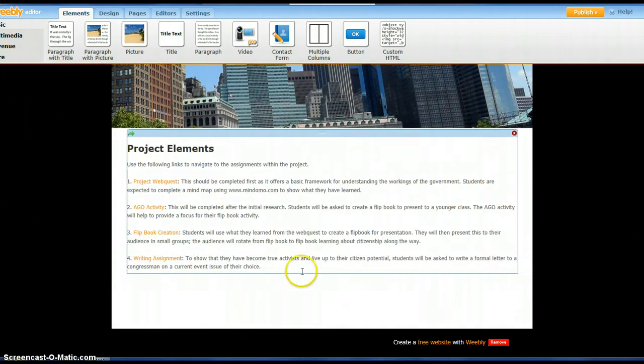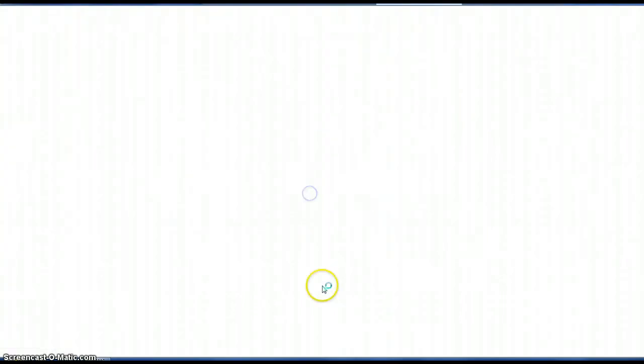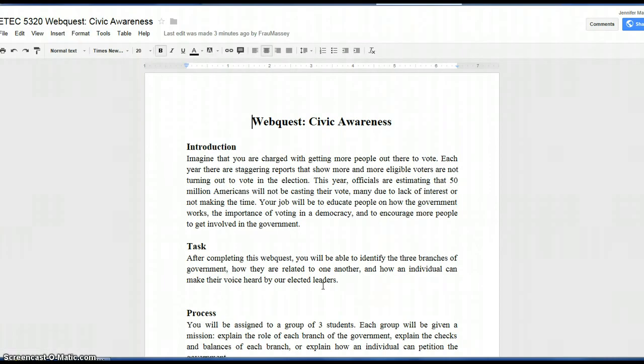Our project elements took several forms. The base of everything was our project's web quest. The web quest asked them to imagine if they were a person charged with getting more people out to vote, how would they do it?